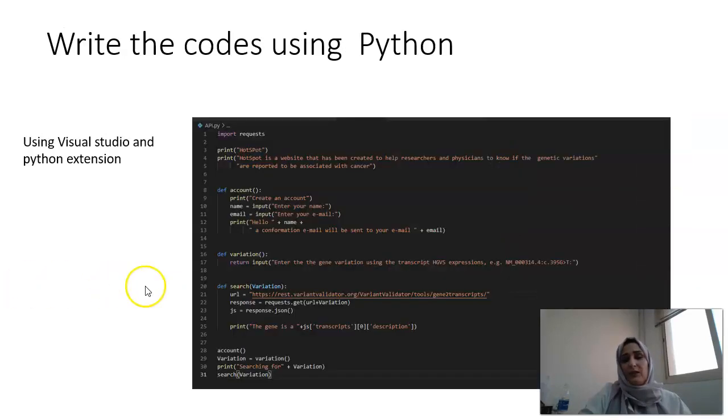The other file I used has Python code. Again, I use Visual Studio. As you see here, I just put some information, a kind of introduction for the Hotspot website.